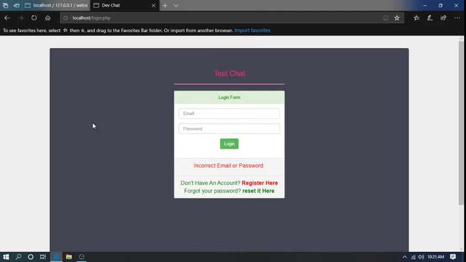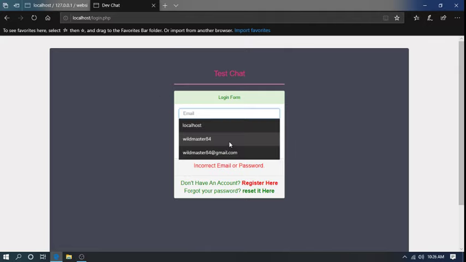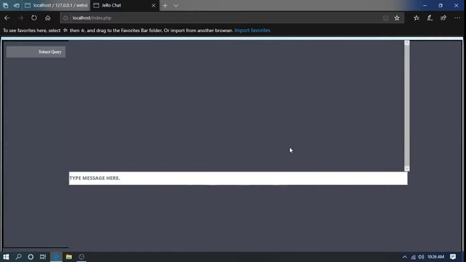Today we are going to be looking over the new chat system I coded. It doesn't look like much right now because, well, I didn't really do a lot of work on it. So, let's go ahead and log in.